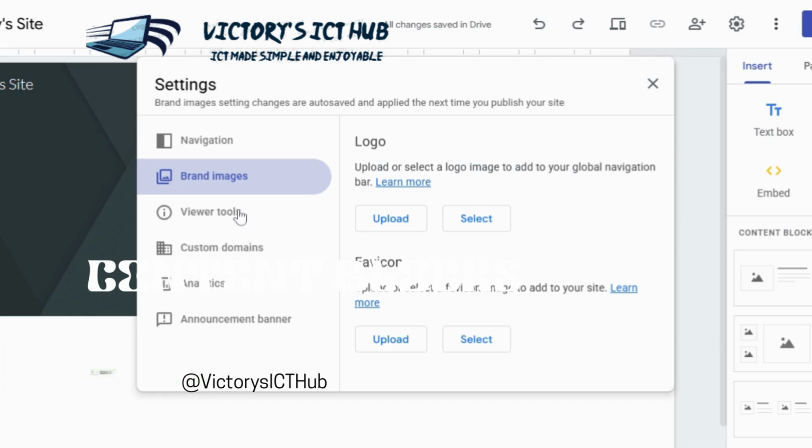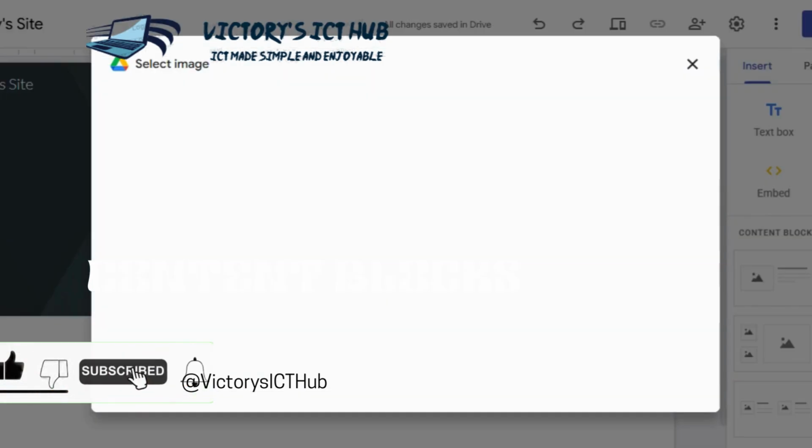If you look at some shop websites or company websites, they always have logos on them. So you need a logo that can represent your site. It will give you two options: upload or select. So we'll click select.